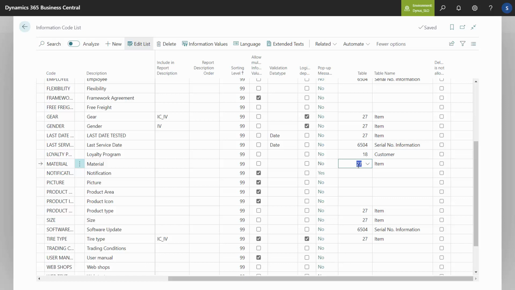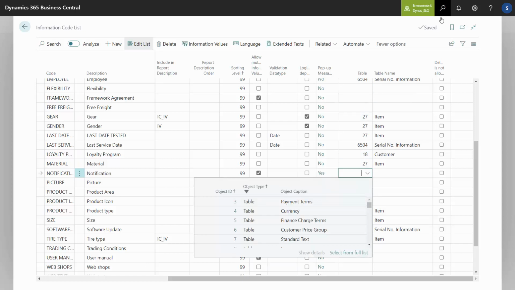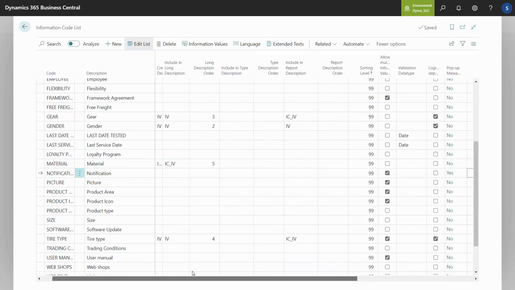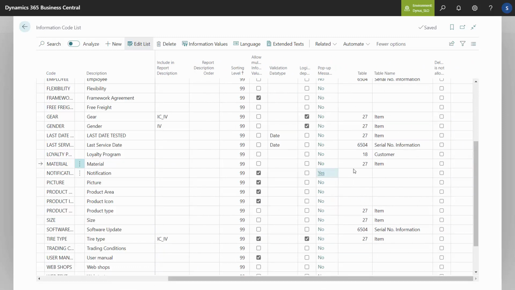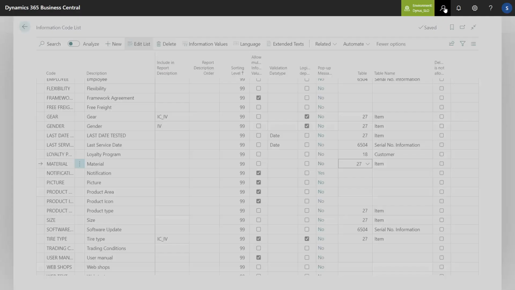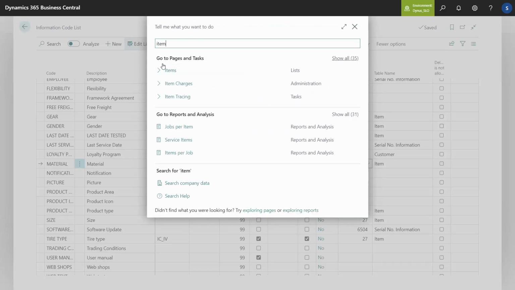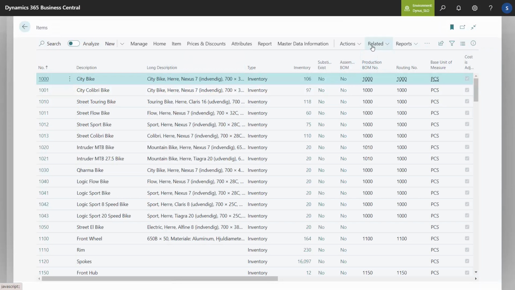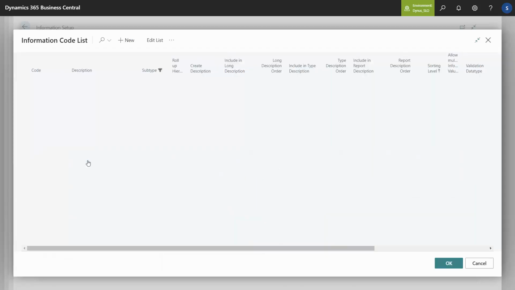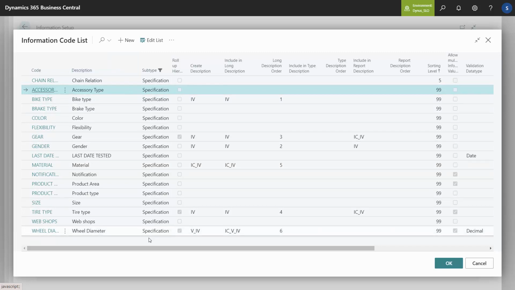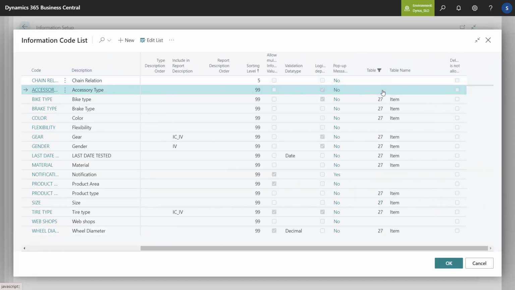So when I'm opening my information code list from items, I would see everything which is here stated with 27 and blank. And if it's a specification, of course, it will be filtering on specification as well. So specification, table number, and blank. So let's try to do that just to show you. If I'm opening my item list, opening master data information, specification, diving into my information code, this is my filter. It needs to be specification. The table is either blank or 27. So this is for filtering purposes.